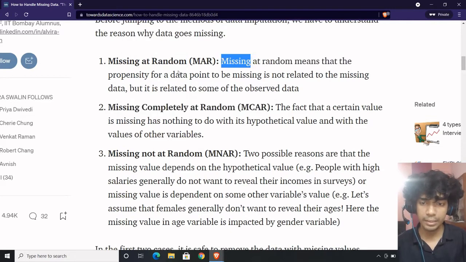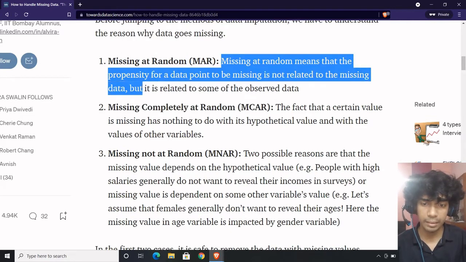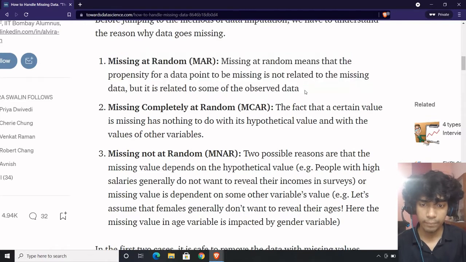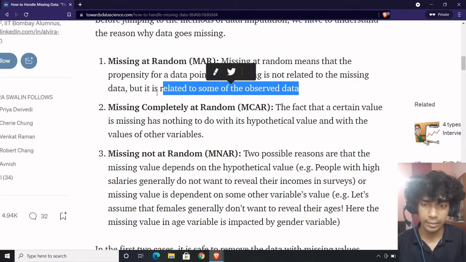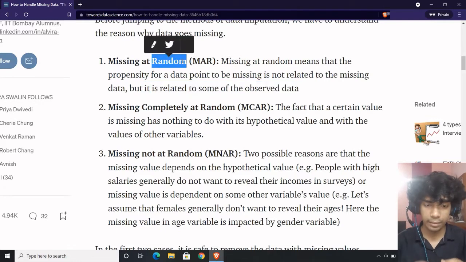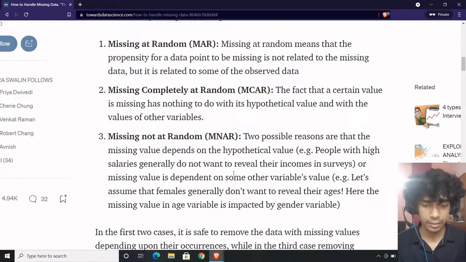Missing at random means that the data propensity is not related to the missing data, but it's related to the observed data. So basically the data which is missing is not related to the missing data, it is related to the observed data. What we mean is that with missing at random you can use imputation and other things. So that is what it tries to explain. Completely at random has no logic, and not at random is privacy concerns. That's what it is.